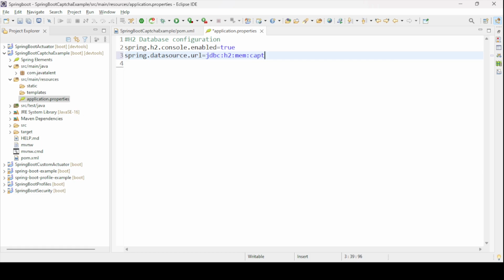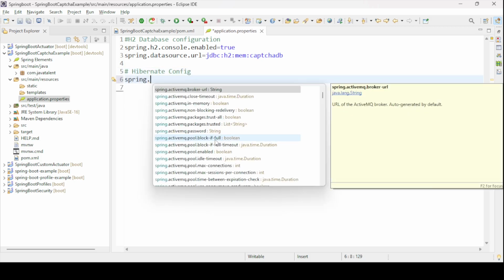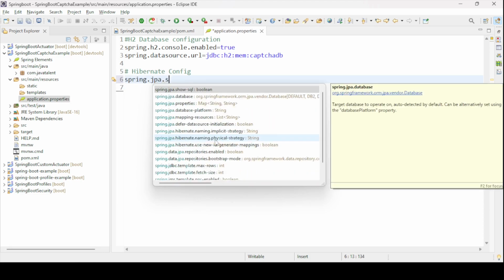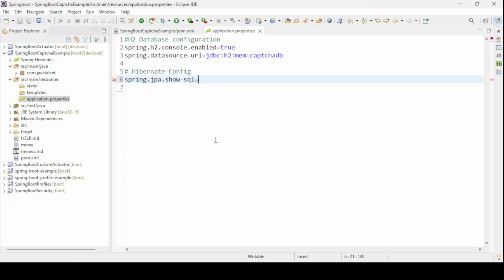So I have taken it as CaptchaDB. So you can take any name here in place of CaptchaDB. And I am going to use some Hibernate configuration as well. Hibernate config. So the first one is to show the SQL query: spring.jpa.show-sql, so that I can understand what query it is internally executing.